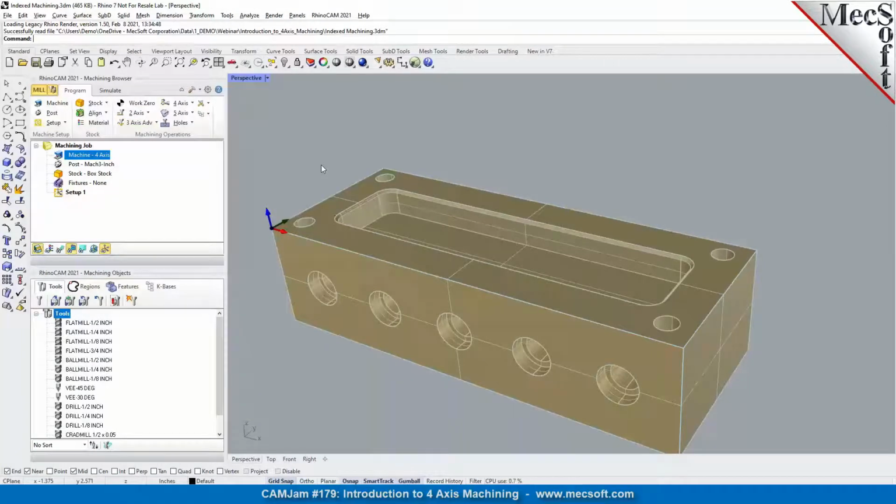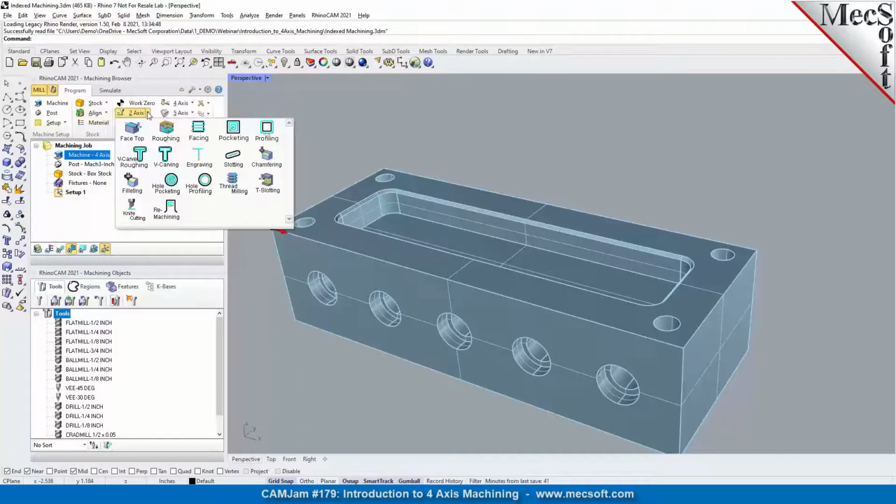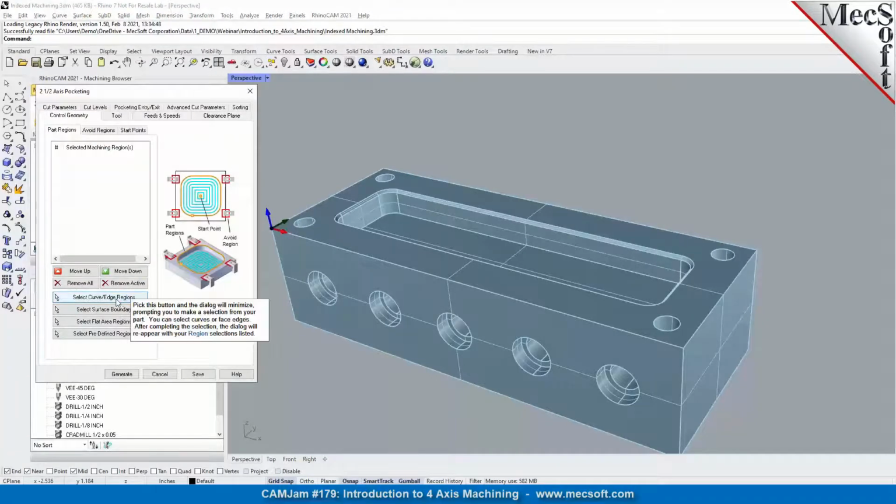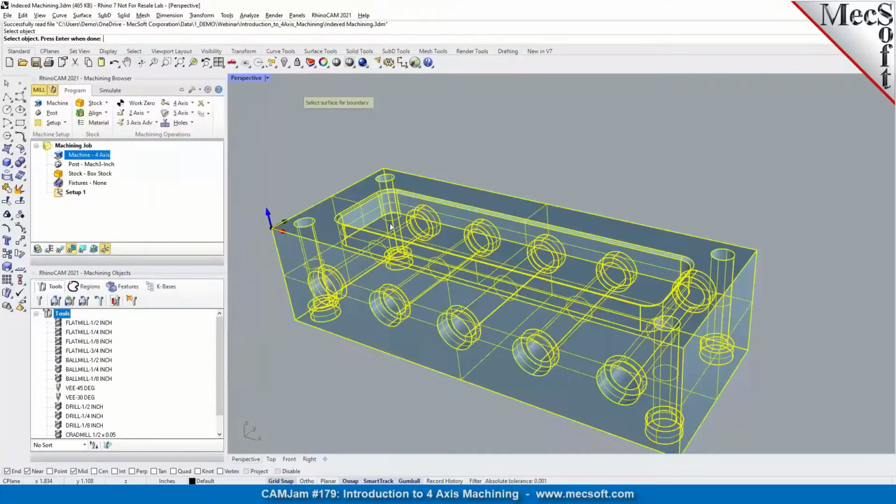So the first step here is I would like to program the features that are here at the top face of the part. This would be very similar to how you would program your 2-axis operation, since the Z-axis is normal to the top face. So I'm going to go ahead and create a few machining operations in here. We'll start with a pocketing operation. We'll go into 2-axis, pick pocketing, and select the features for pocketing. I can use select curve edge regions, or I can use select surface boundary. I'm going to pick this floor of the pocket.